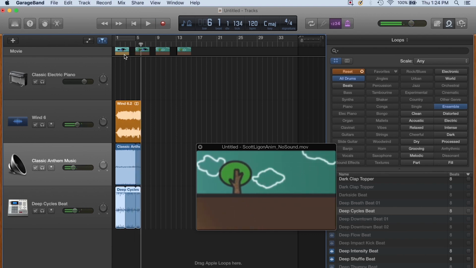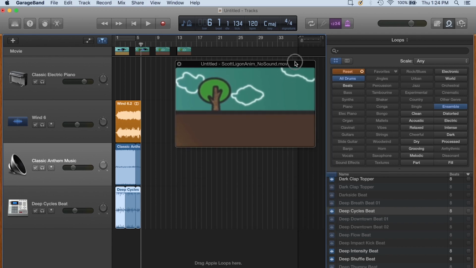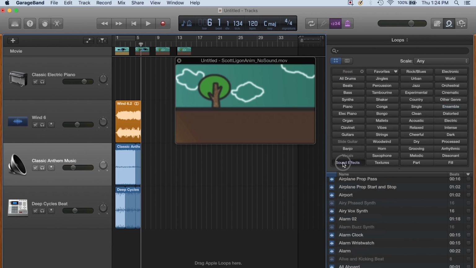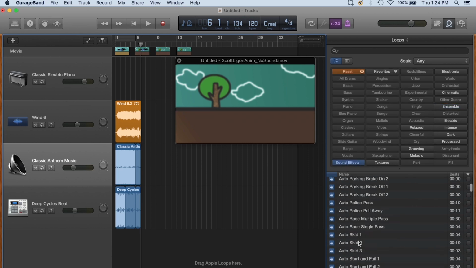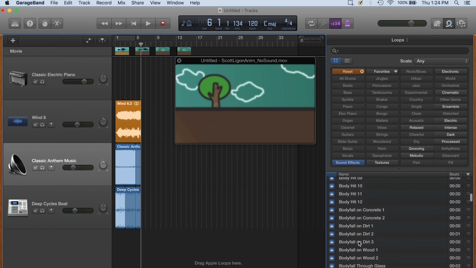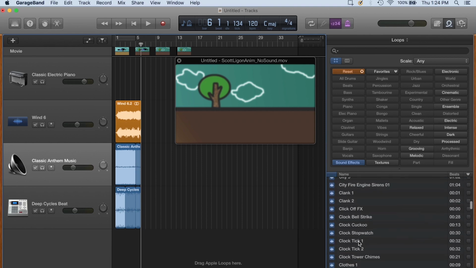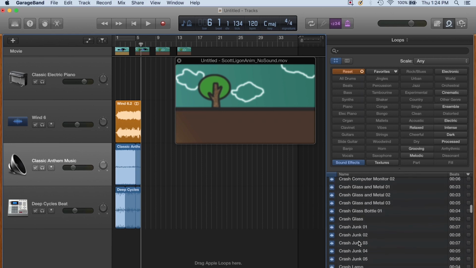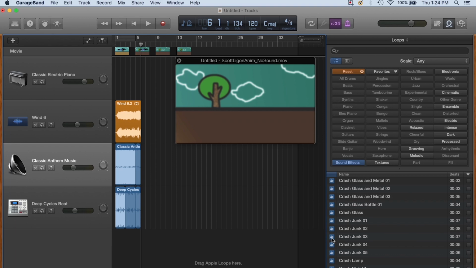Okay, so he just flew off, and now we're going to have a big crash. Okay, in order to do that, we go back to sound effects again. I'll move this out of the way. Sound effects. And I'm going to use crash junk 3. So crash junk 3 sounds like this.